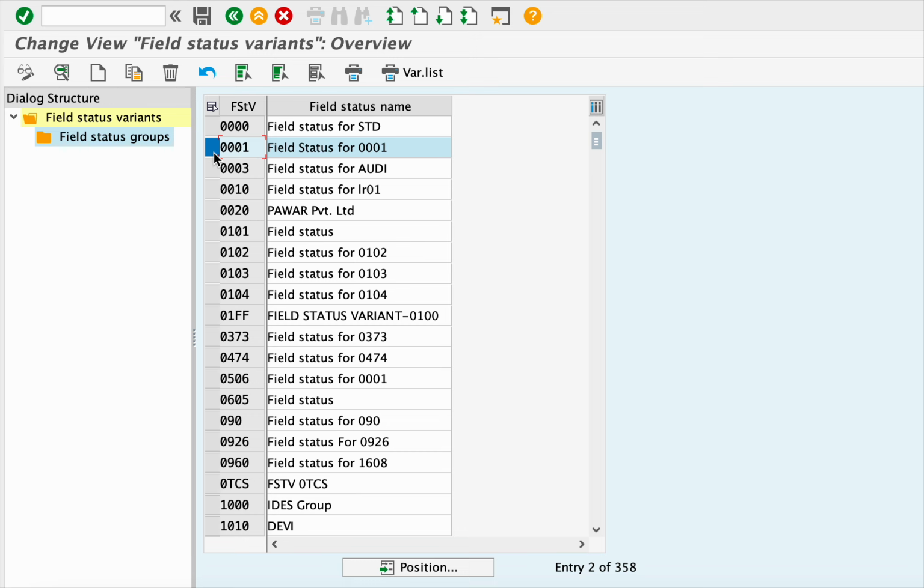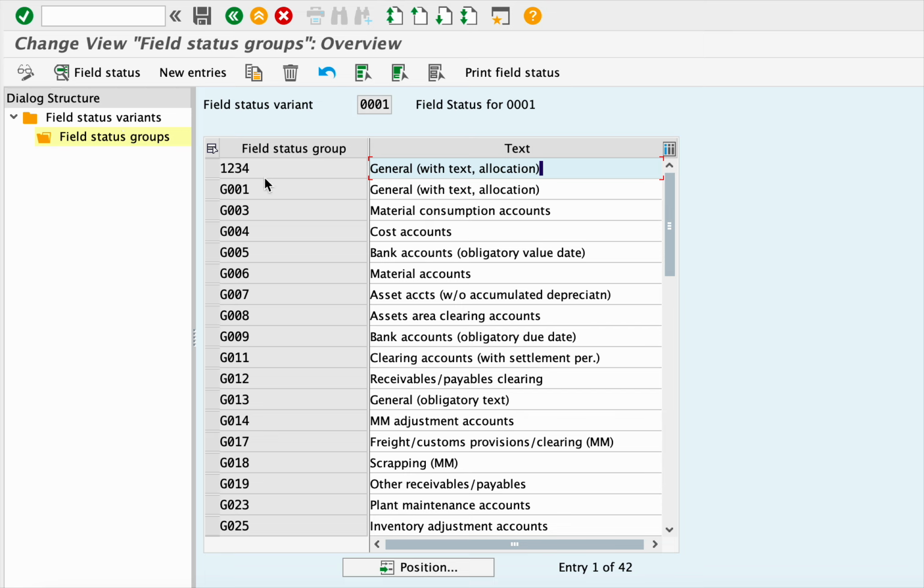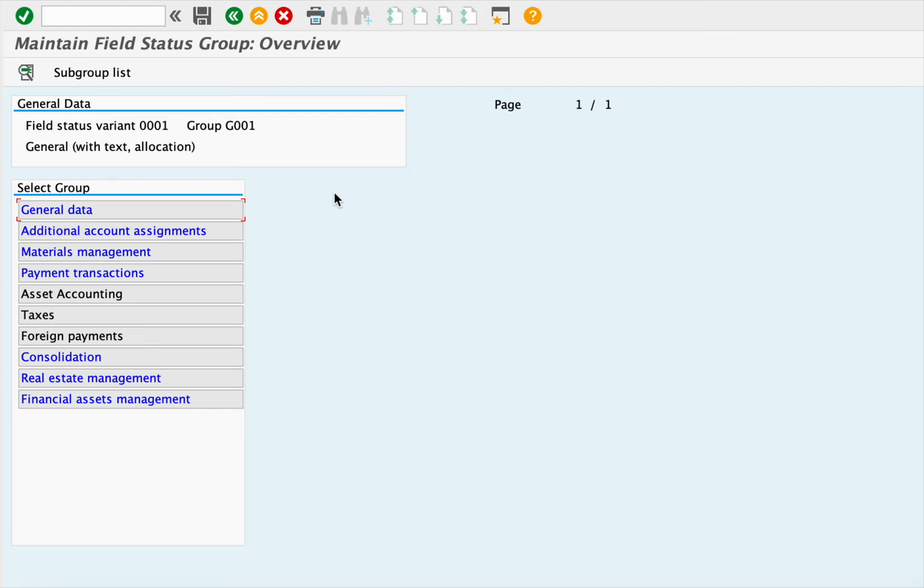If I select this 0001 and double click on field status group, under this 0001 variant, which is a standard SAP variant, I have all these groups assigned. I was discussing G001, general with text allocation. If I double click over here, you see what the areas are.